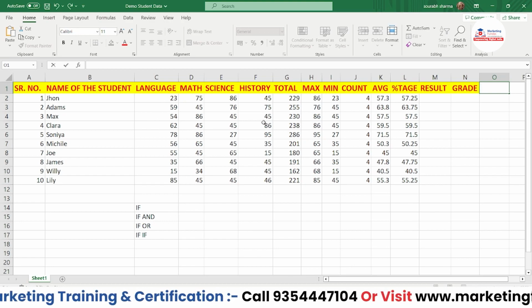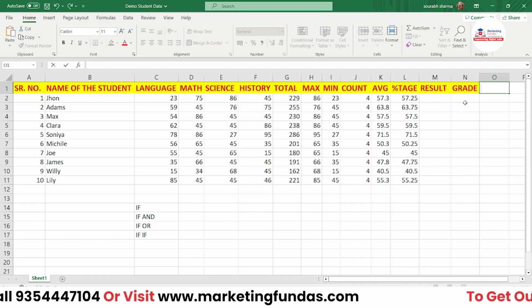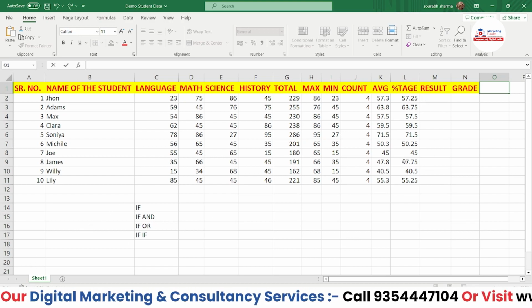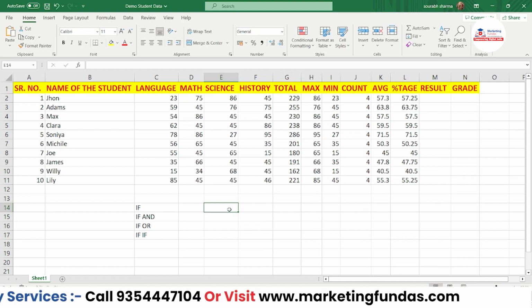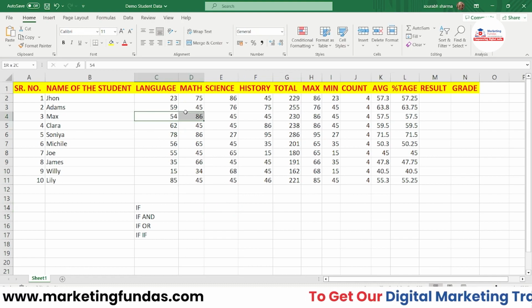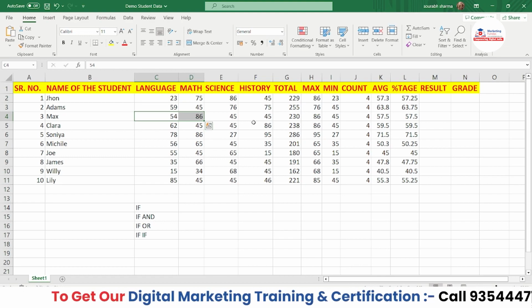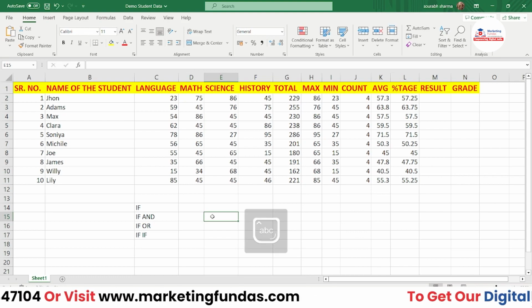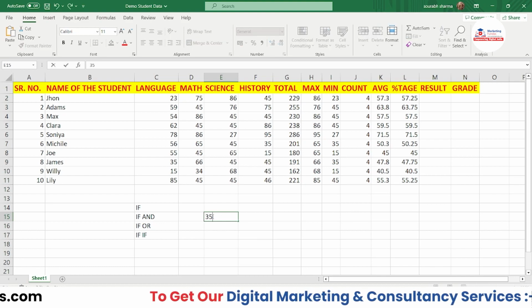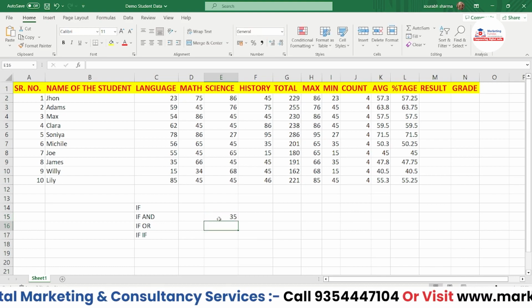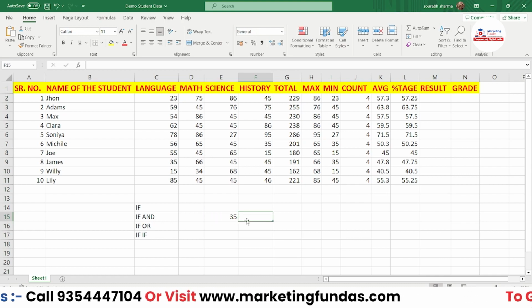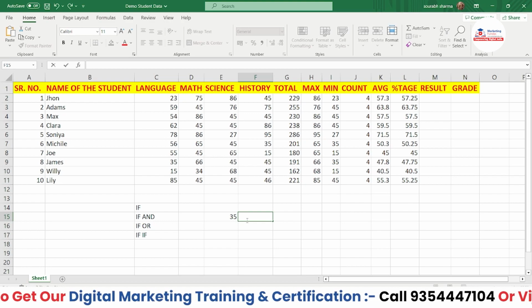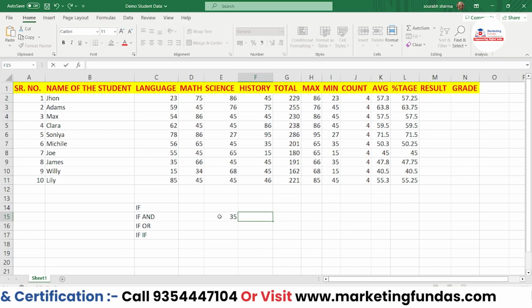I'll be doing this with these numbers so that we can write results here using these IF functions. But let's take a small example so that you can understand, because if I take 4 columns, you'll get a bit confused. So let's take one number and apply the IF function on that. For example, I have taken 35. This is one subject's mark. Now I want to apply the IF function to write whether the student is pass or fail. The passing mark is 33 and the student got 35.